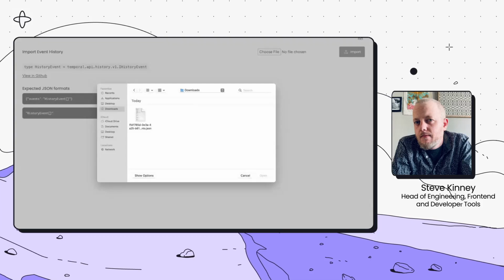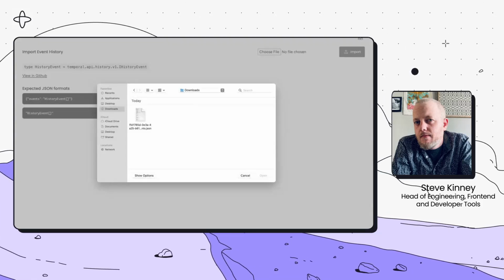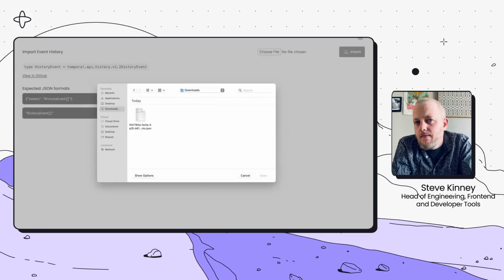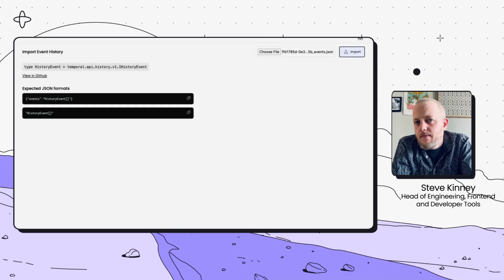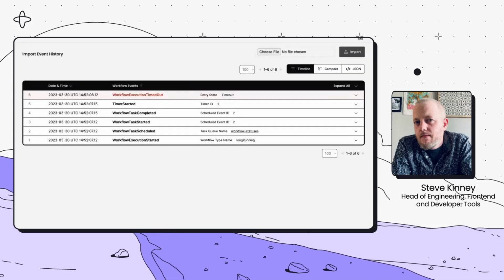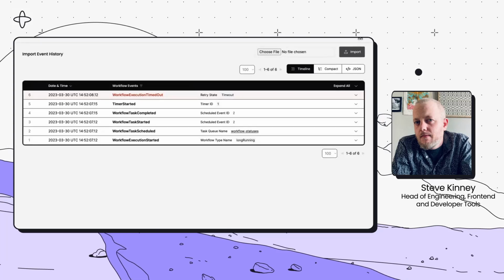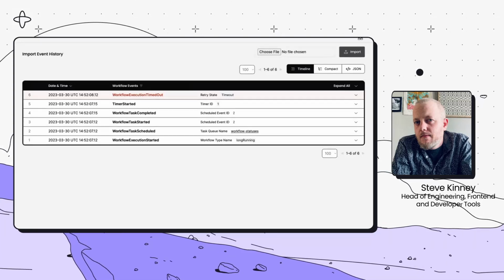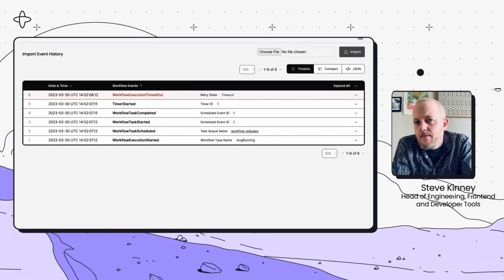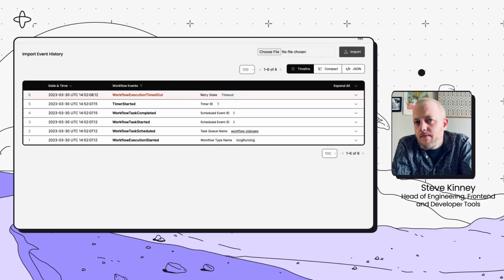You can pick any JSON file that either has the events in a JSON object with an events key, or just an array of those events. You can import it, as you can see up there, and then view that workflow. As we make updates and additions to our event history view, which is a big focus for us over the next few months, obviously that will be present here as well.